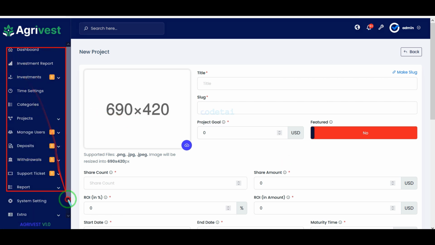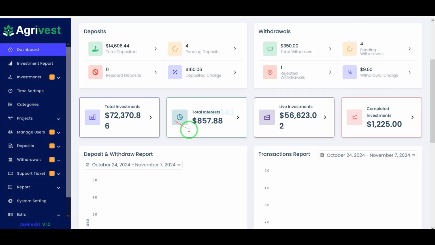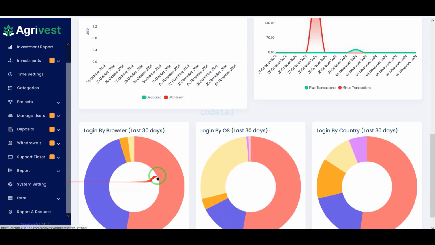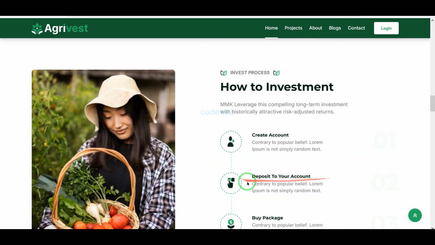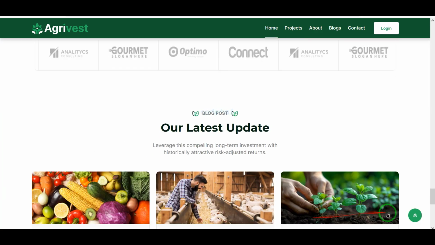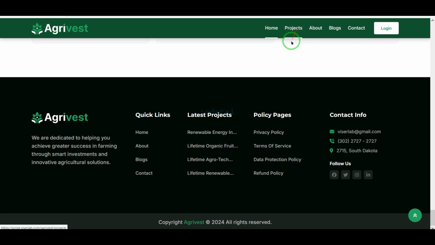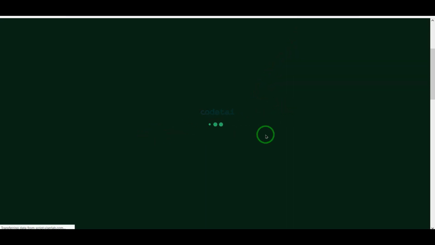Also, you get many more important features in the admin panel to manage the website. If you have any problem understanding anything about the admin panel, then definitely contact us and we will help you. In this video we learned step by step how to build an agriculture livestock investment website platform.